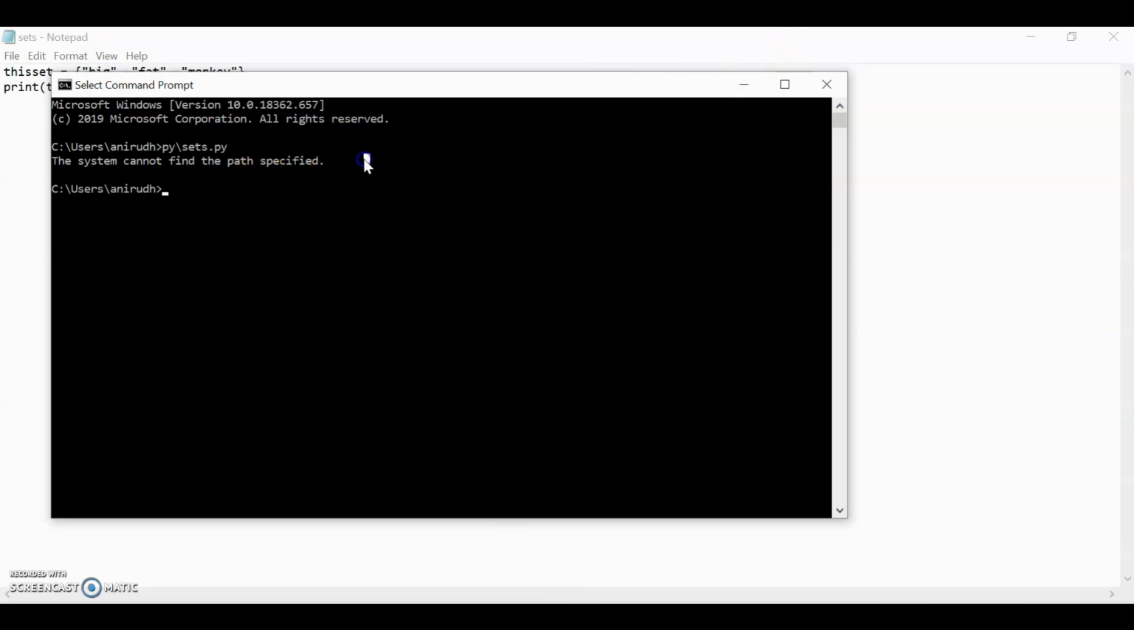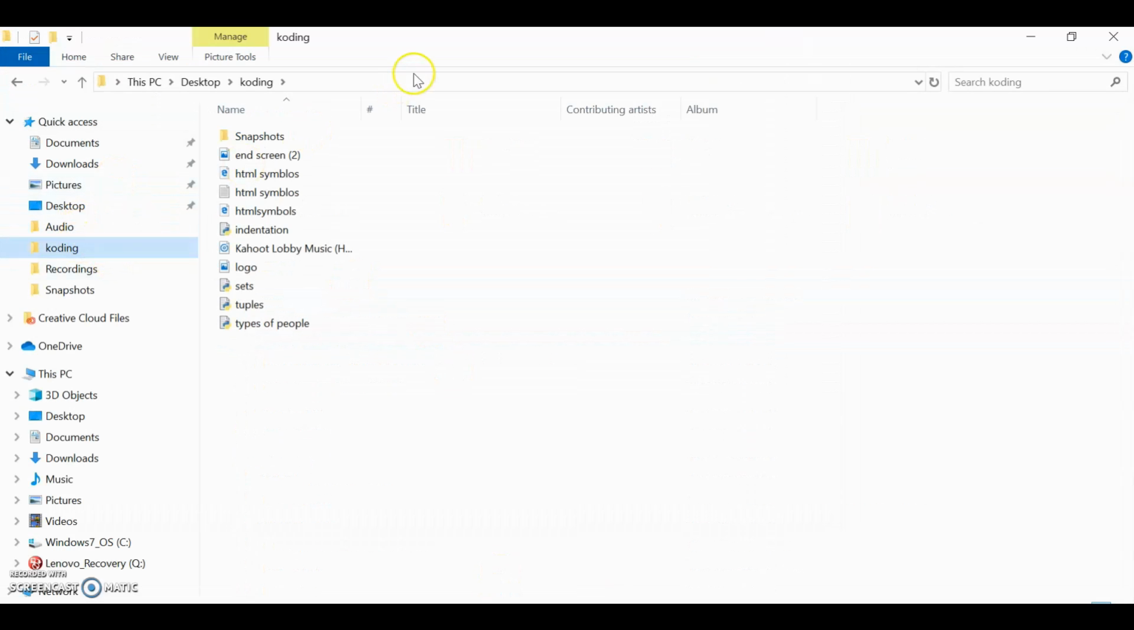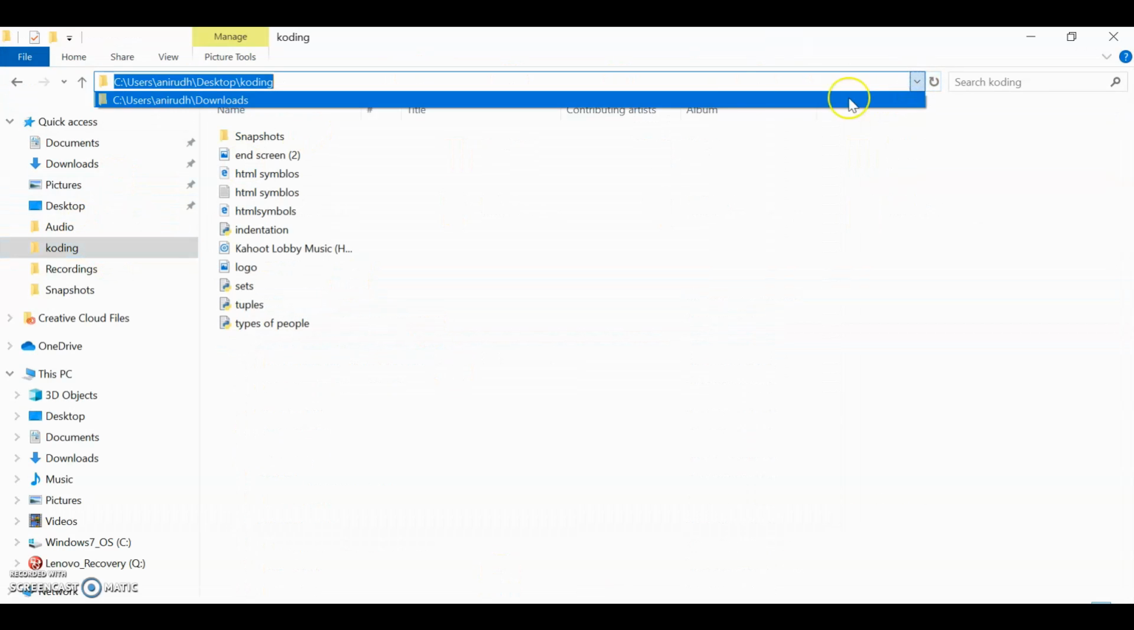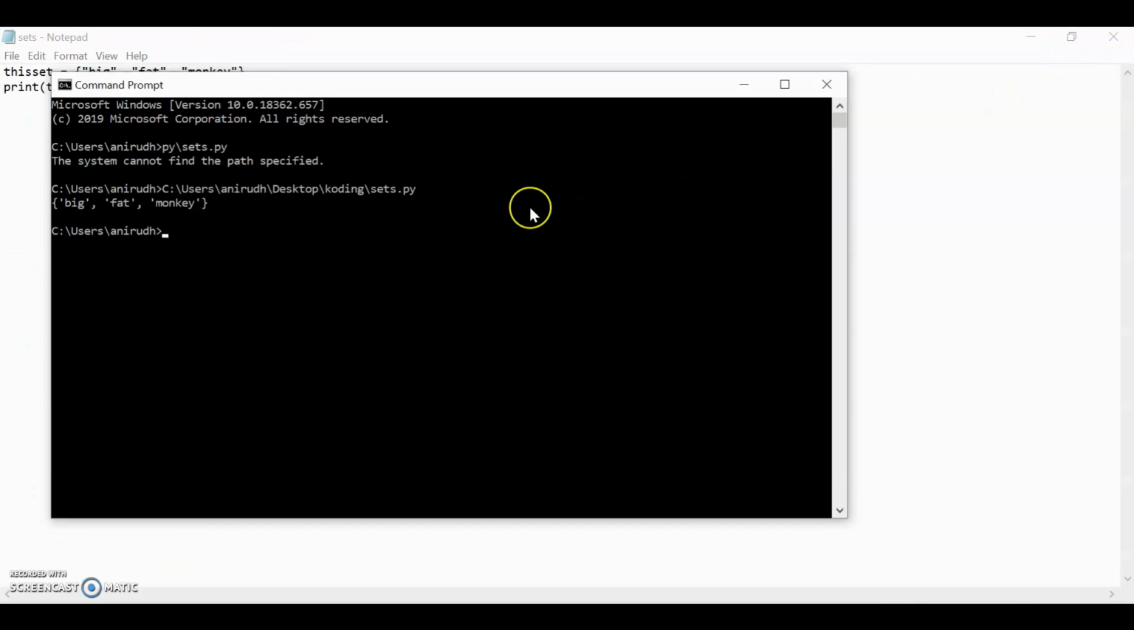Okay, how about this? Let's go to my thing here. Let's go right there. Let's do that, and then let's do set. Oh, I forgot something. Oh, never mind, I did not. So as you see, it has printed the set. It has printed big fat monkey.